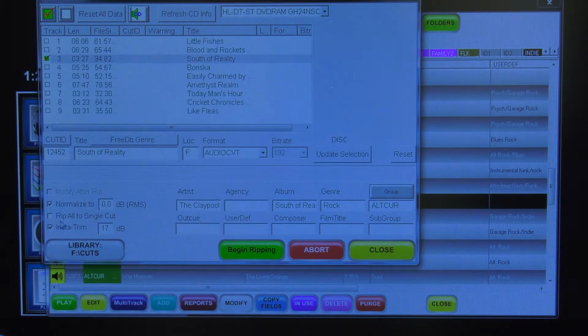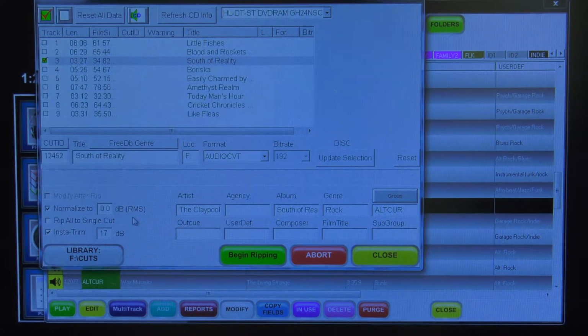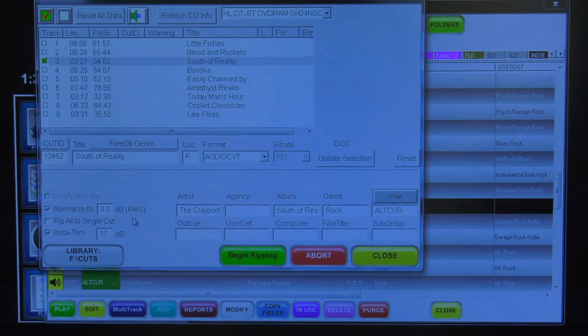I have the option to rip all to a single cut, so I could say take this entire album, select this box, and then when I import them, it will converge all the individual audio clips into one long album cut. That's not necessarily the case that I'm going for here, and I find myself rarely using this. The other thing here is InstaTrim, and I always leave that checked. What this does is if there is silence at the beginning and end of an audio track, it's going to say, well, let's just trim out that audio silence.